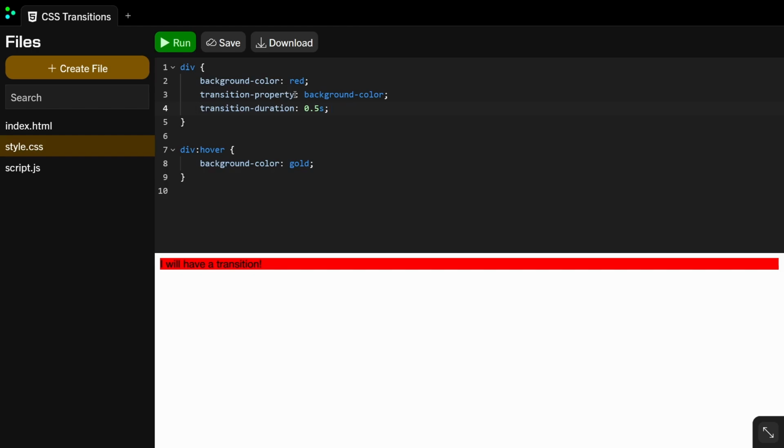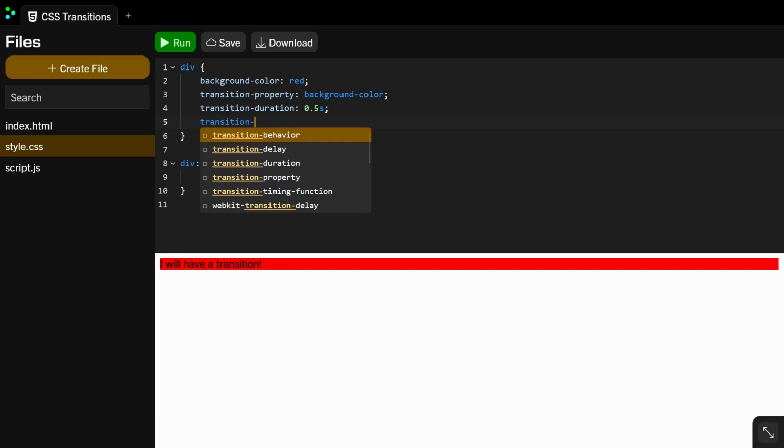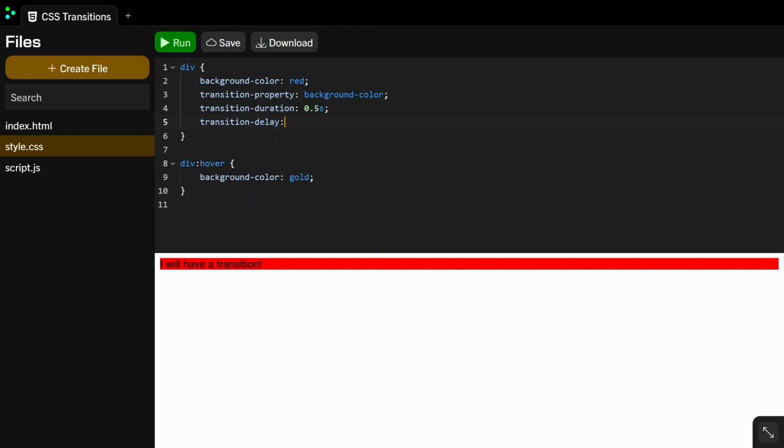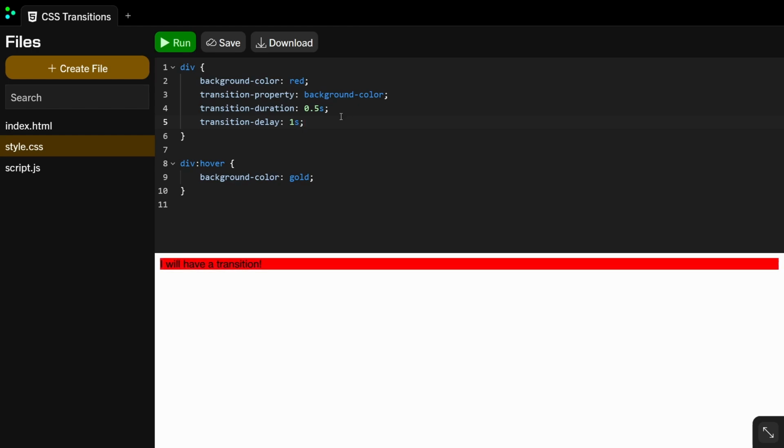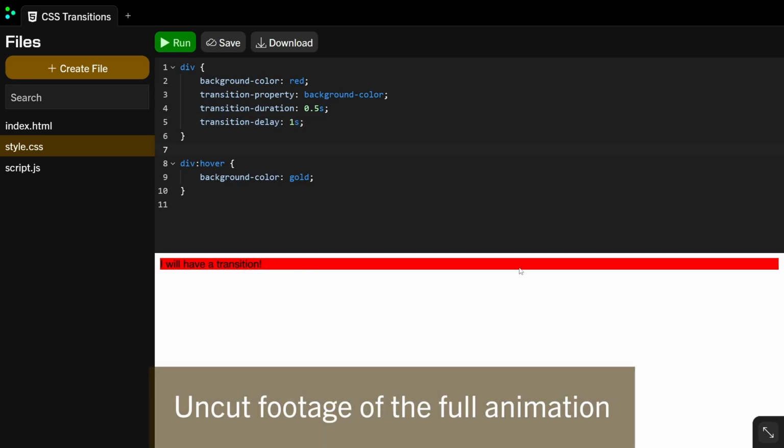Besides being able to customize the duration, there are also some more things that can be done with this. For example, we can add a delay to the transition so that it only plays after a couple of seconds. So if we set this to a 1 second delay, then the animation will only play after 1 second to start switching the background color.